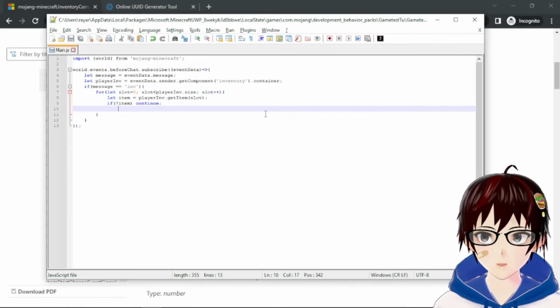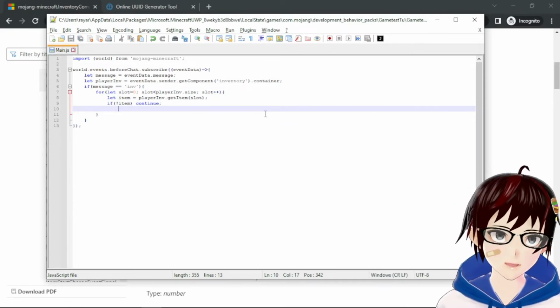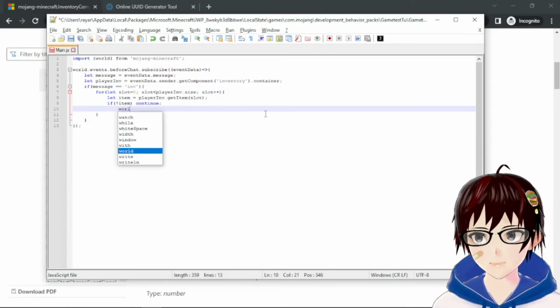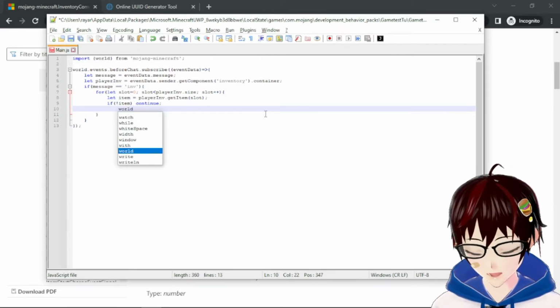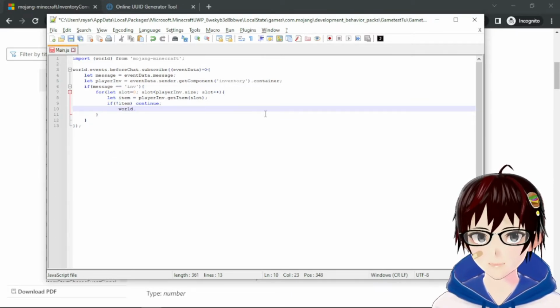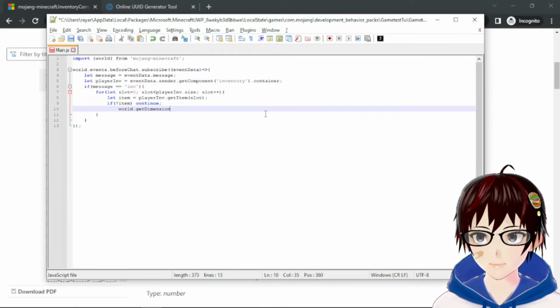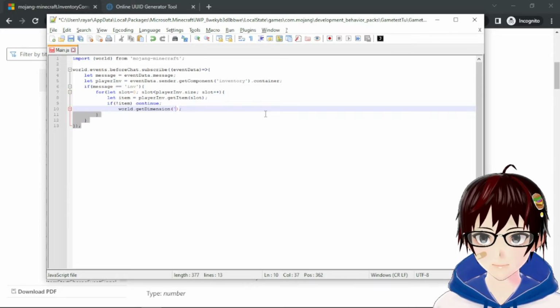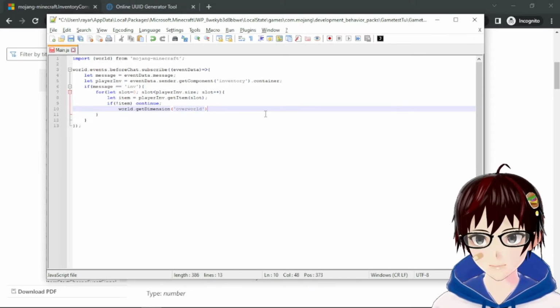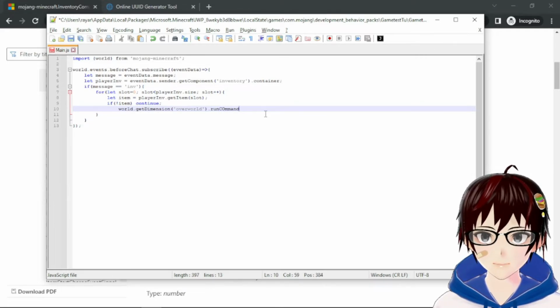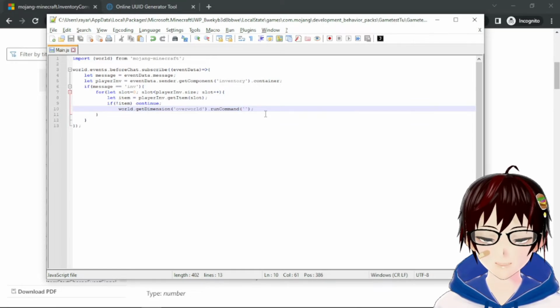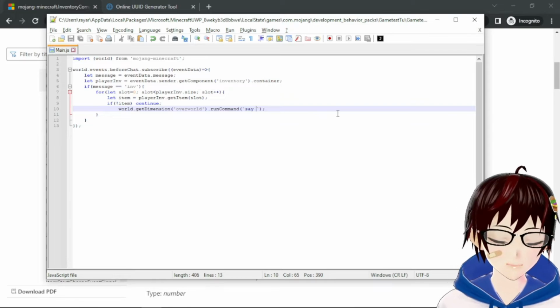So if it detects an item, let's say I want it to output something. Let's output the name of the item. World get dimension, overworld, run command, and say okay. Now we get the item.